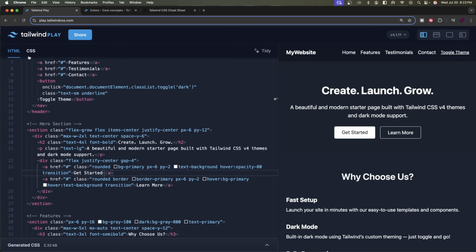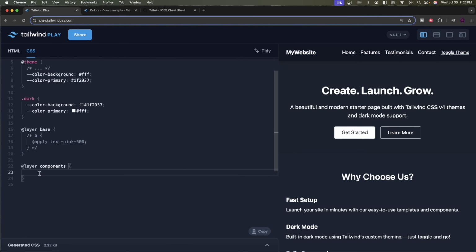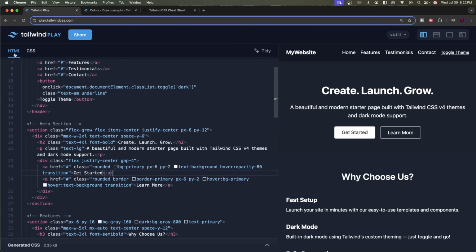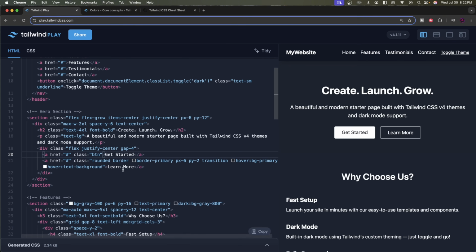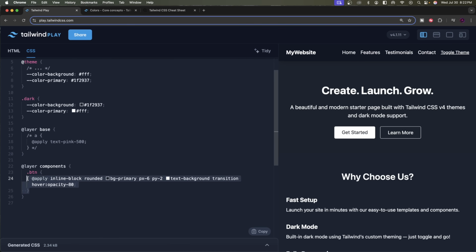So I could do that by coming over here to the components layer and adding something like this. And now I have this class name called button that, if I were to replace this with, it would apply all of the same styles. You see, I keep all of the same styles with one class name that applies all of the styles here, and I can reuse it everywhere else in our website.